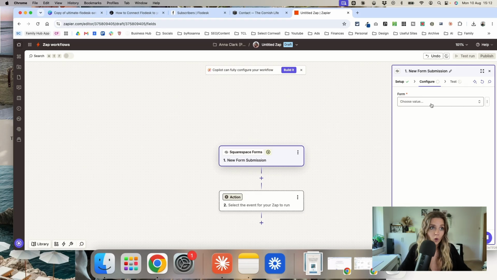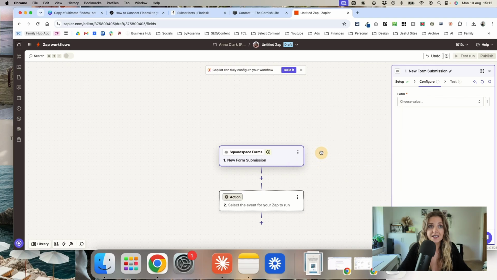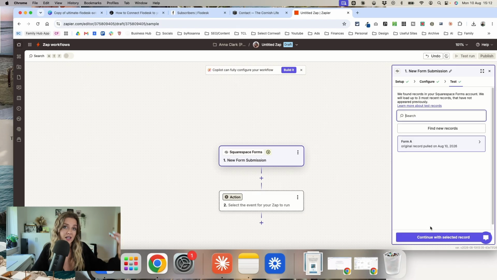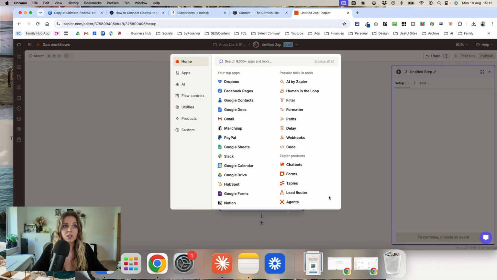Then you can choose which form it's going to be connected to, and if you've got multiple forms on your website, that's useful, so you can choose which one. In this case, it's the contact form. Continue. If you click test trigger, it's going to send a test record or test email through from your contact form so that you can just check that that works. Then we're going to continue.